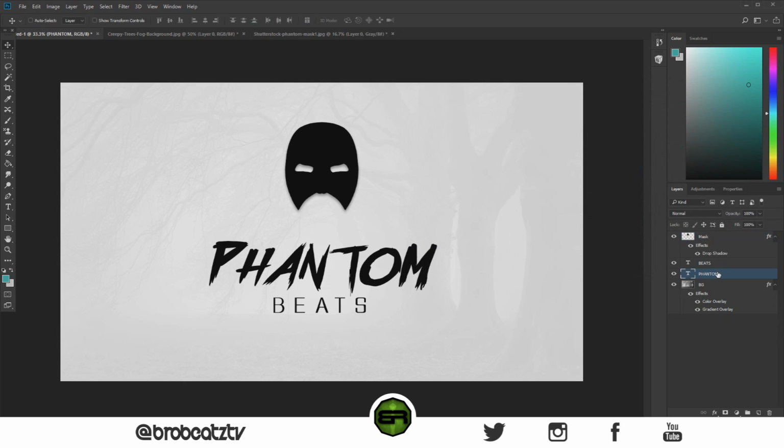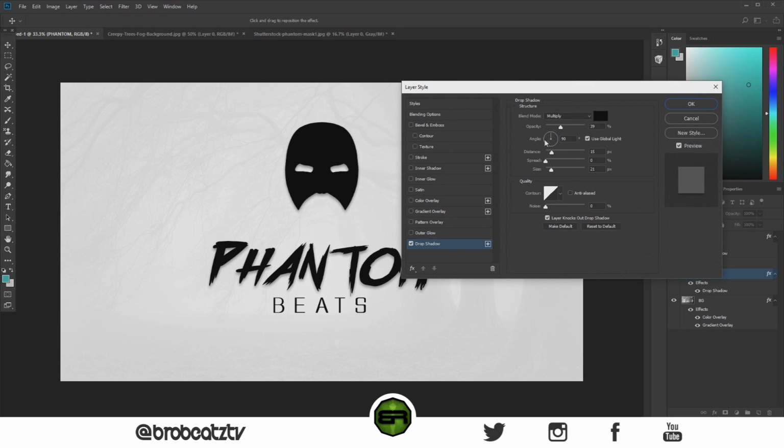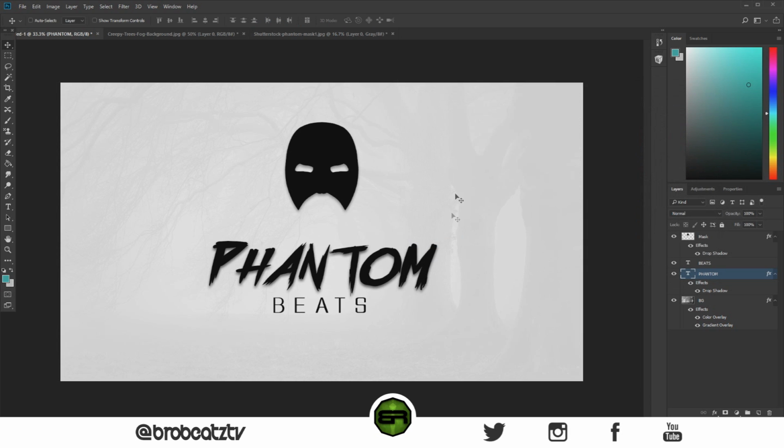Now on the phantom, double click, do the same thing, drop shadow, and it should be the same adjustment as this, but I think I might put it there a little bit. You can see it now puts that picture in the background, so it looks a little bit more professional, right?